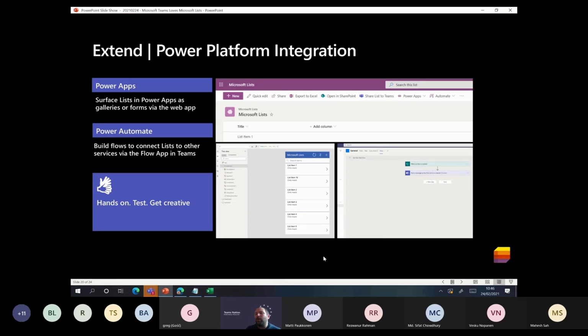It takes a little while to open Power Apps, so I tend to focus more on the Power Automate side of things. But lists, if you've got galleries or forms in your apps, they are absolutely perfect for that. And whether working in Power Apps or working in Dataverse for Teams, you can use that for both. Now with Power Automate, you can build flows to connect your lists with other services.